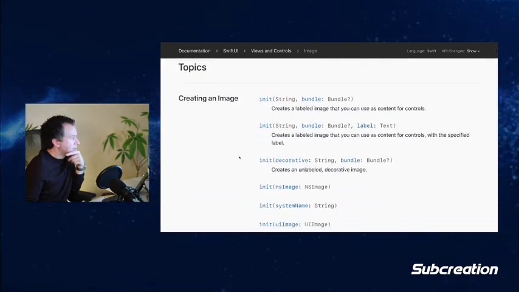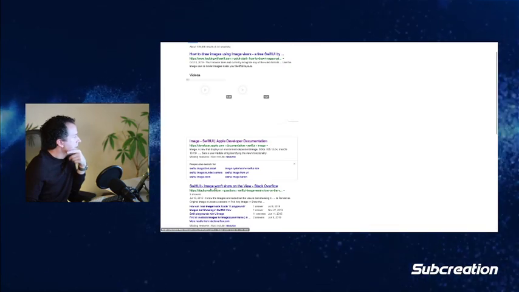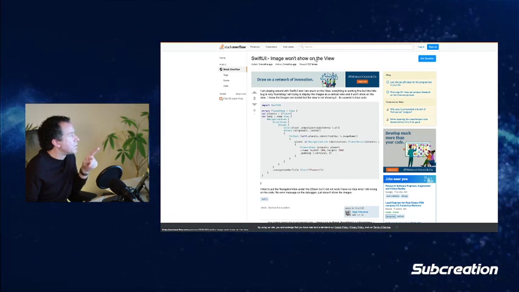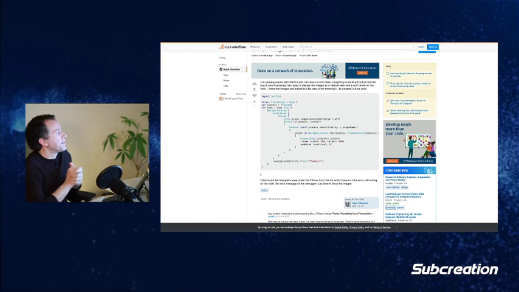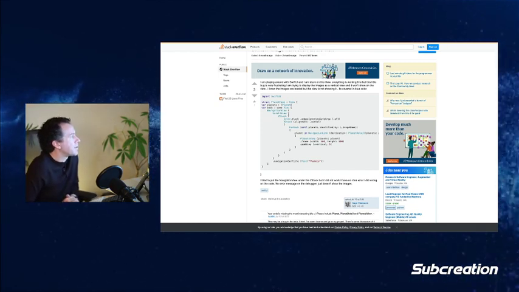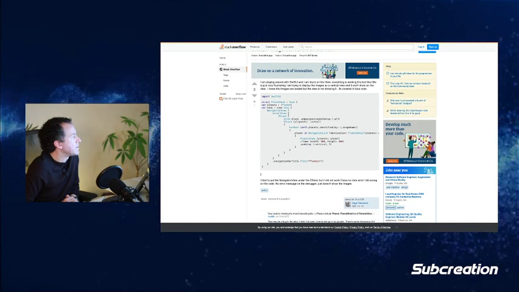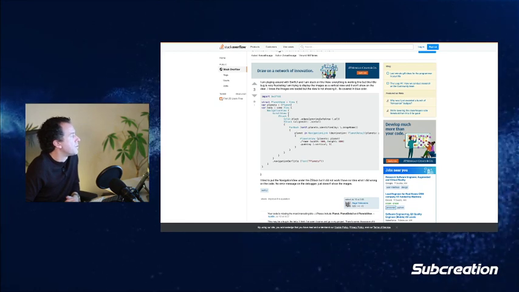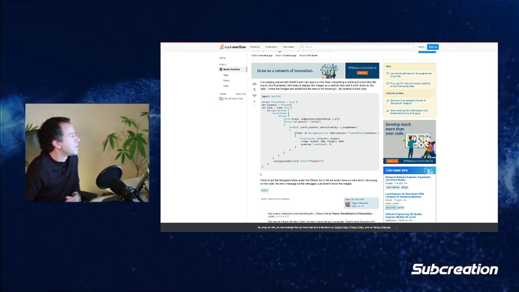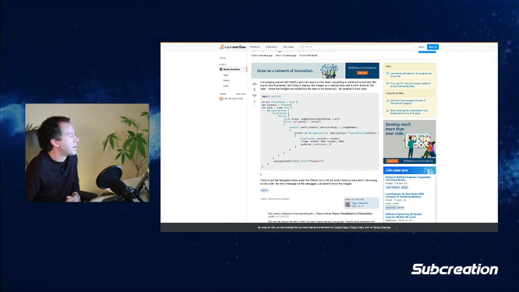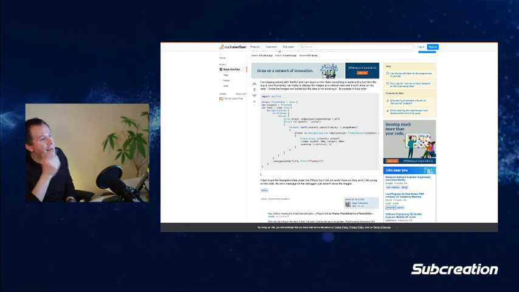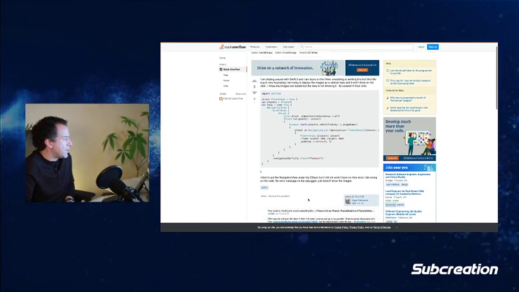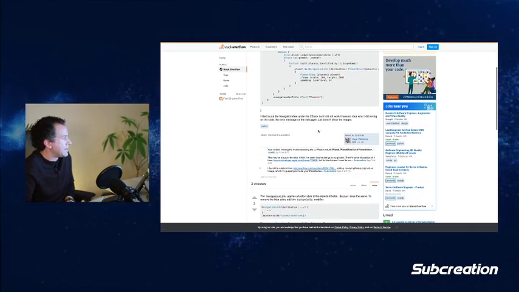This is just the documentation. Image won't show on the view. So this is exactly what I'm seeing. SwiftUI, image won't show on the view. So they say, I'm playing around with SwiftUI and I'm stuck on this view. Everything is working fine, but this little bug is very frustrating. I'm trying to display the images as a vertical view and it won't show on the view. I know the images are loaded, but the view is not showing it. It's covered in blue color. Oh, I remember seeing this before. I had the same issue the first time I did it, but it was actually blue then, and I'm not seeing that.